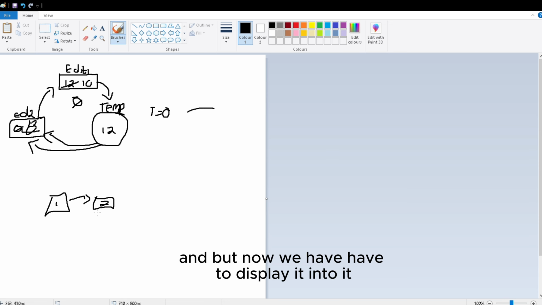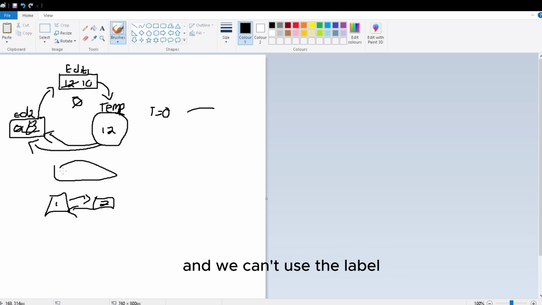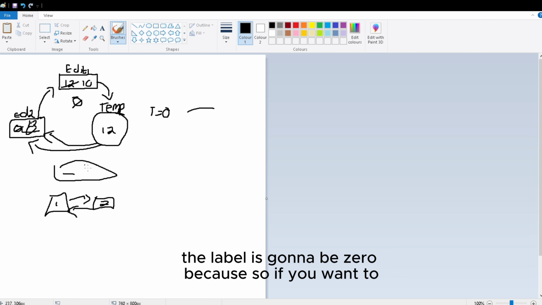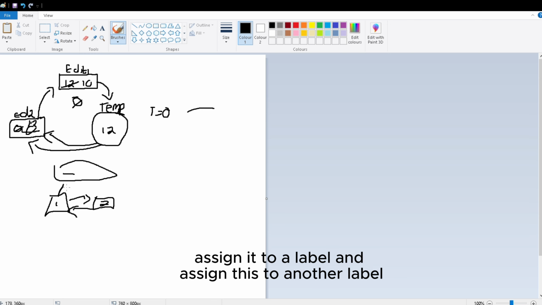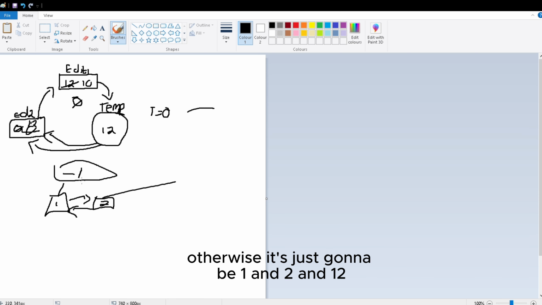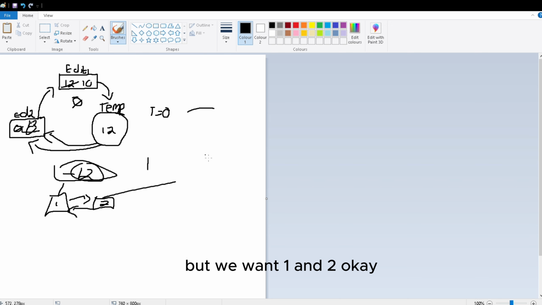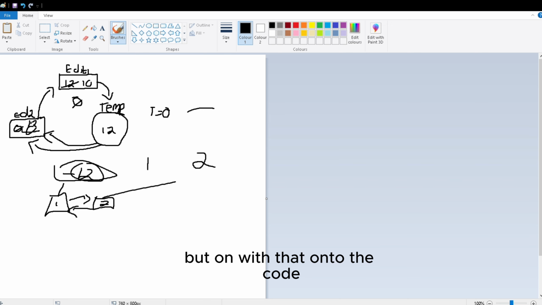Yeah, but now we have to display it, and we can't use the label. If we want to display it, we have to get the value and assign it to a label, and assign the other to another label, otherwise it's just going to be 1 and 2 and 12, but we want 1 and 2. Okay, but on with that, onto the code.